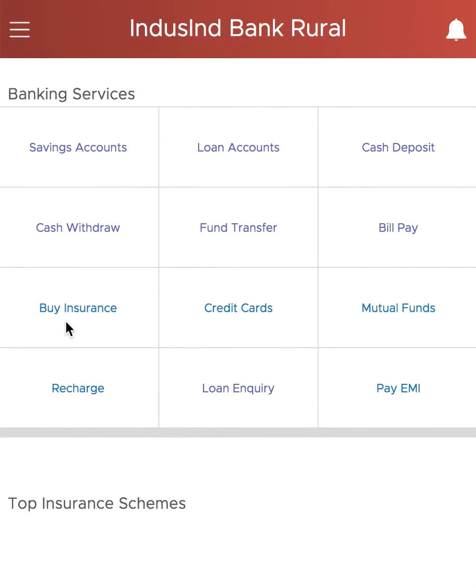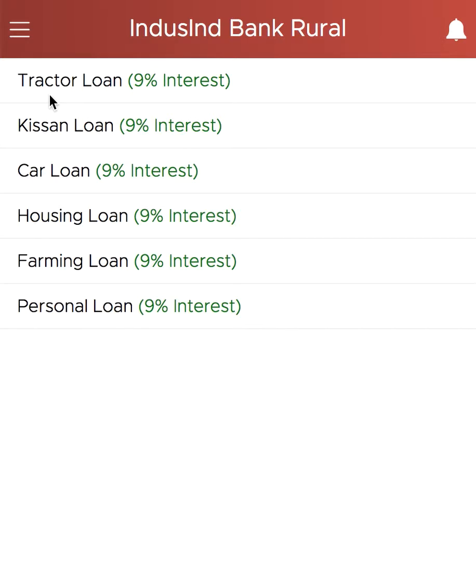In this way, we have different options: buy insurance, credit cards, mutual funds, recharge, loan inquiry, PMI. If you click on loan inquiry, we can see the different loans. So these loans can use the machine learning algorithm. I have created the model. The model is ready. We just need to put in the data, train the model, and it will start predicting the correct loans for the correct users. The more data we have, the better the algorithm we have.